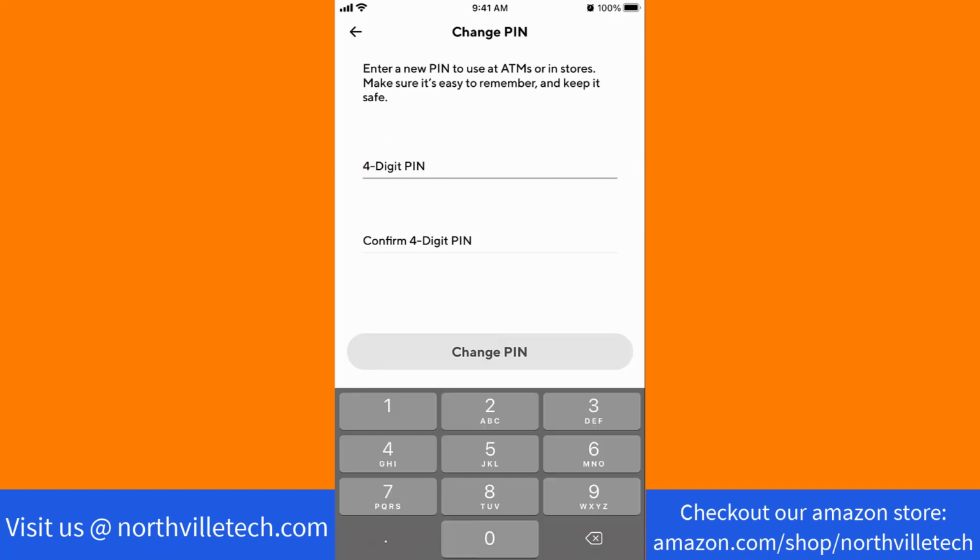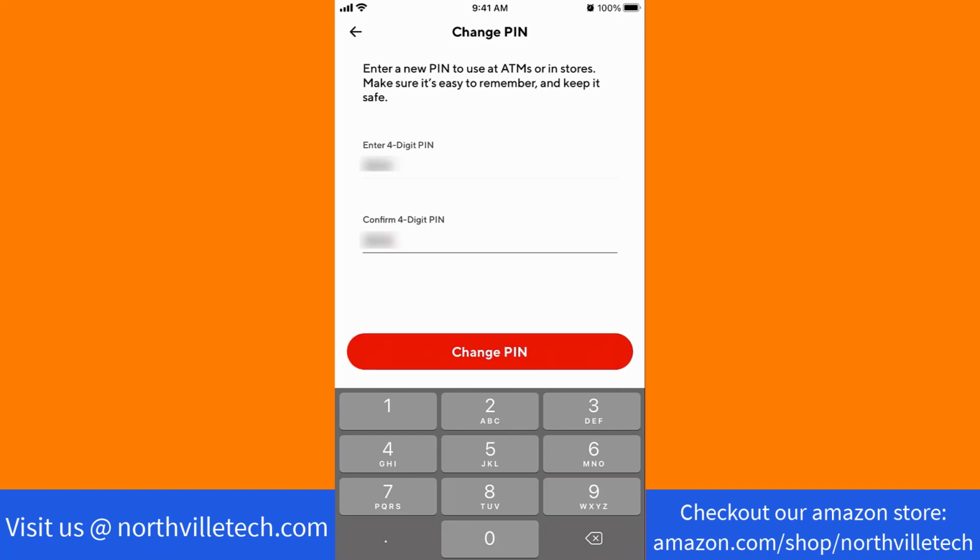Now, on the first field, enter the new 4-digit PIN you wish to use. Then enter it again on the second field to confirm. After entering, tap on Change PIN. That's how you change your DasherDirect Card PIN.